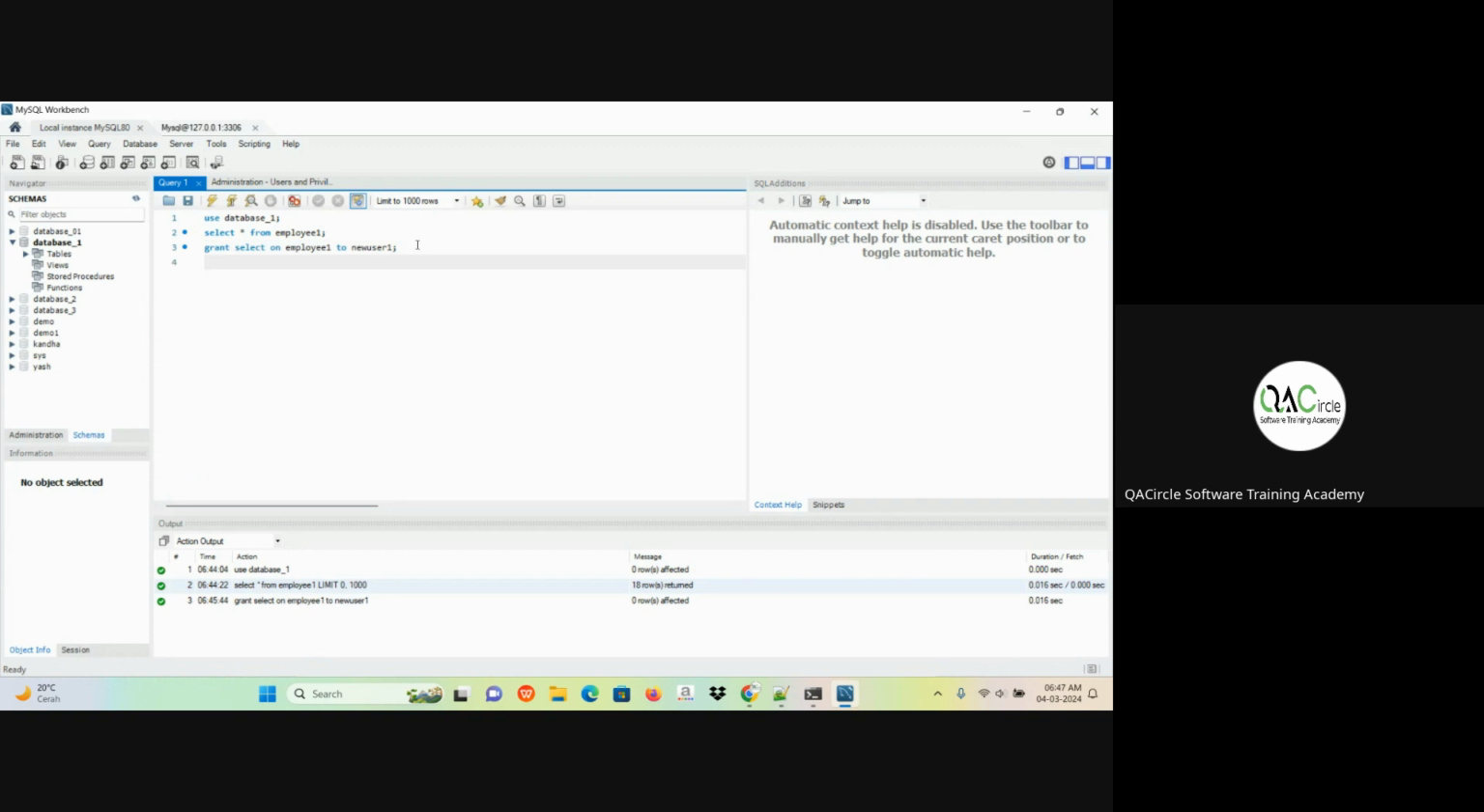Now I have given the permission for the other user to fetch the table. Now I want to take back that permission. Okay, how can I take back? By using the revoke statement. Revoke. Same way, you should mention the permission which you gave on employee 1. This is the permission you have given on the table employee.